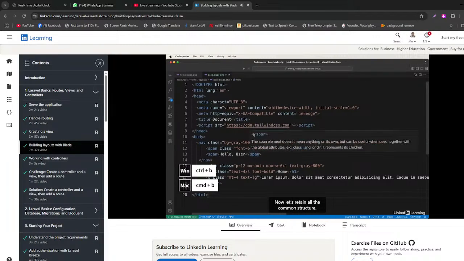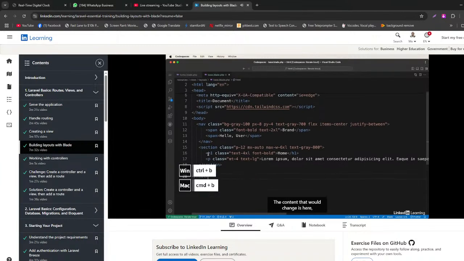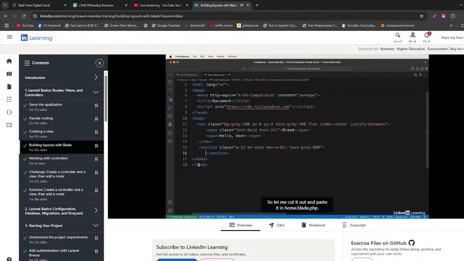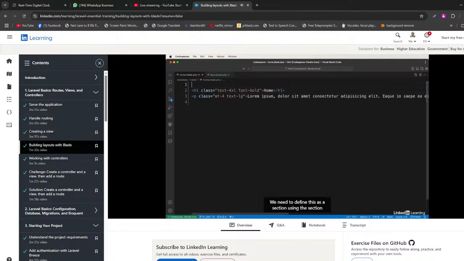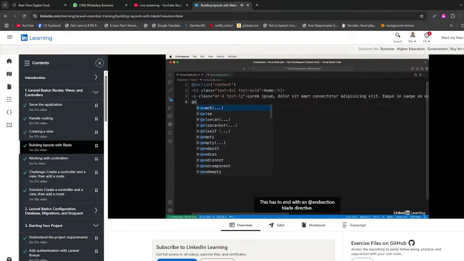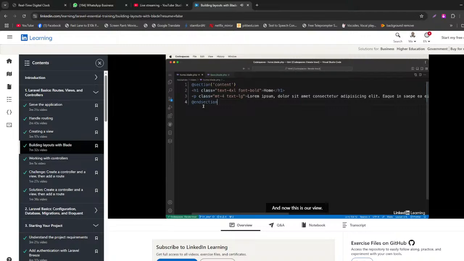Now let's retain all the common structure. The content that would change is here, right? So let me cut it out and paste it in home.blade.php. We need to define this as a section using the section directive. Section, and we can call it whatever we want. So let me call this content. This has to end with an endsection Blade directive. And now this is our view.